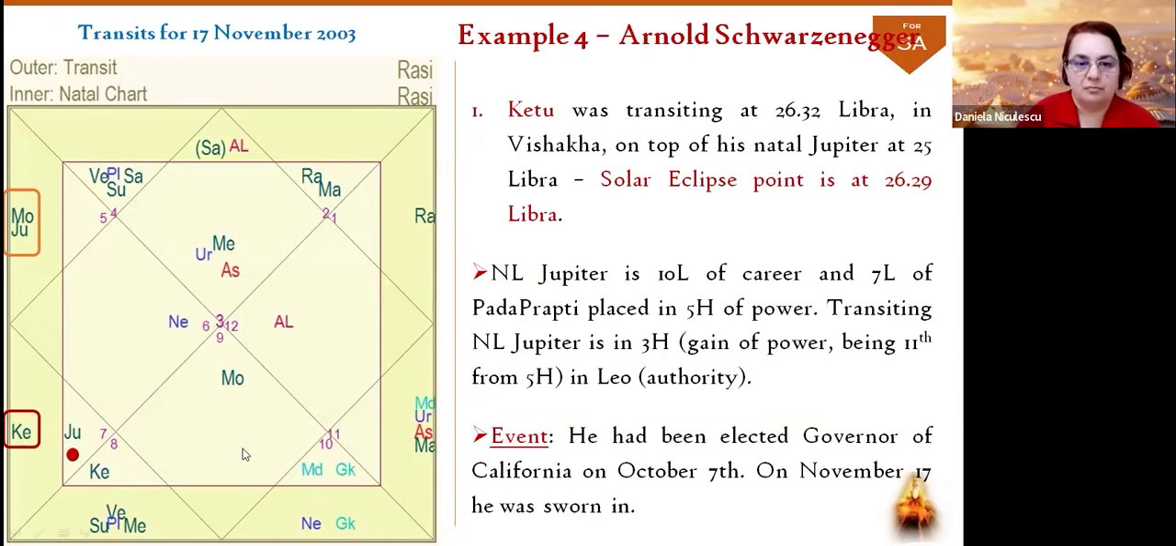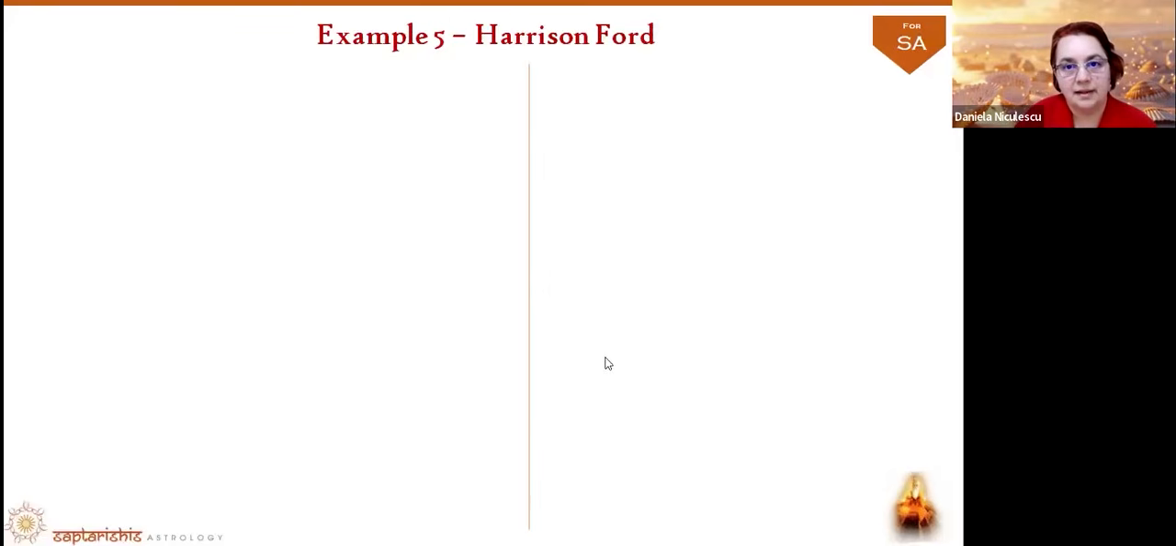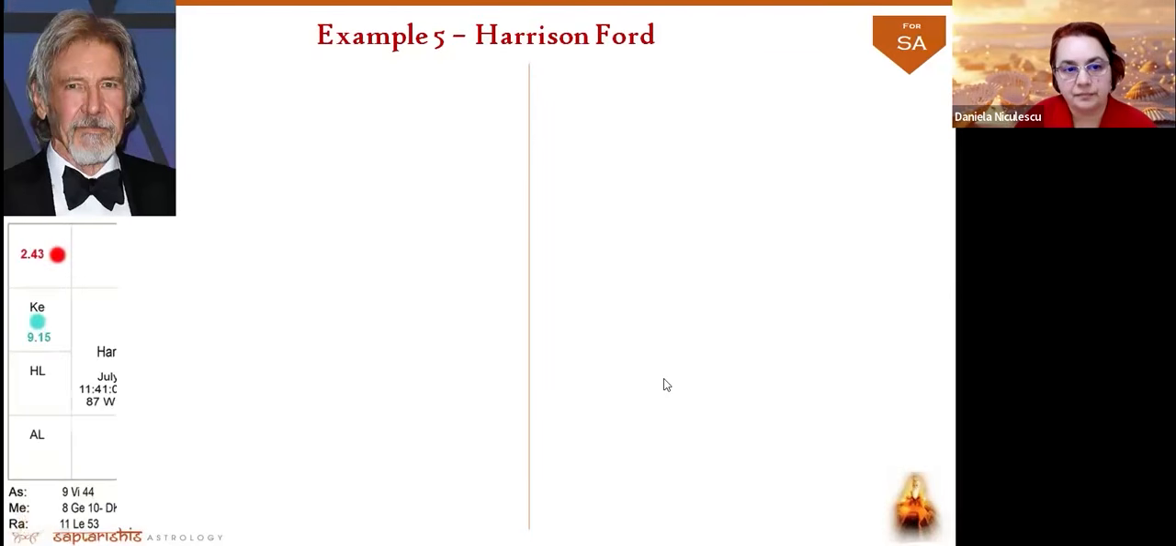And of course, you can see from Moon too, Ketu is in the 11th house of honors, titles, and achievements. So you can see from multiple points of view and you'll get multiple clues. And then Harrison Ford's example.